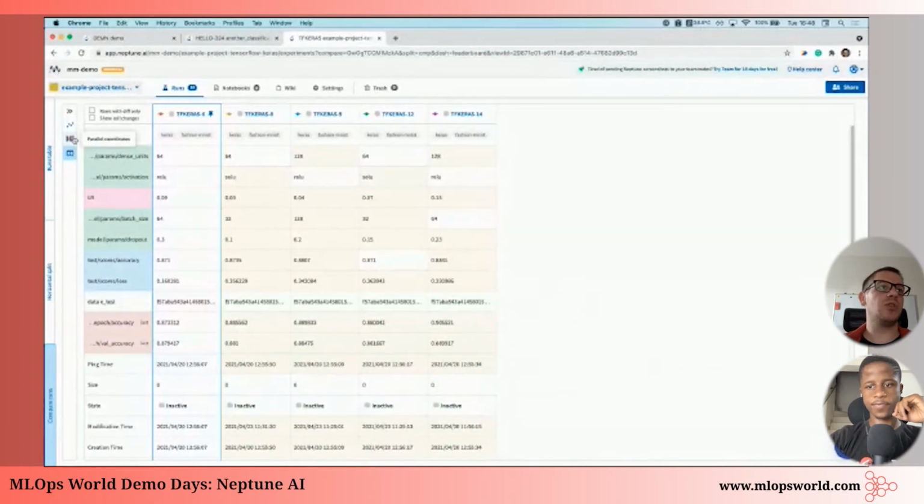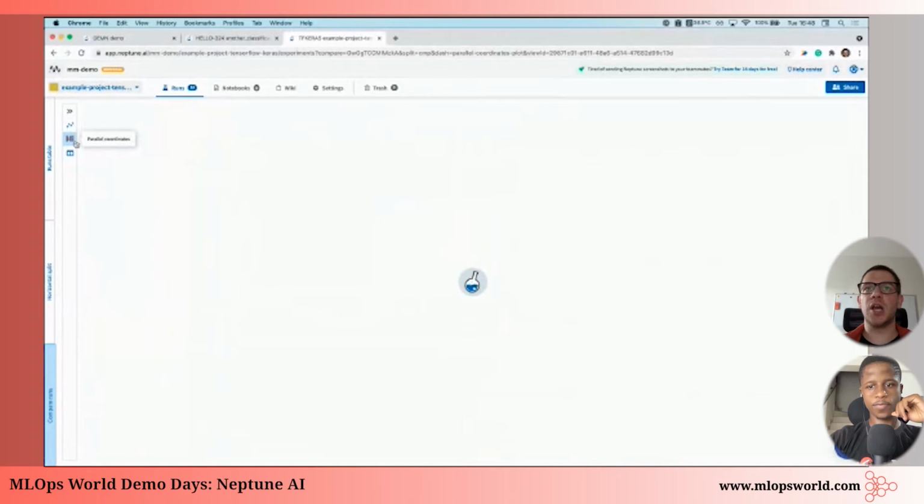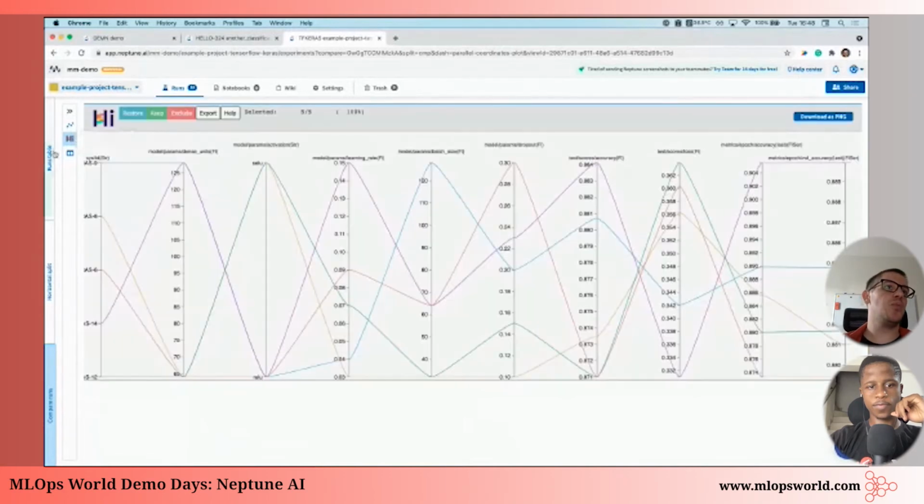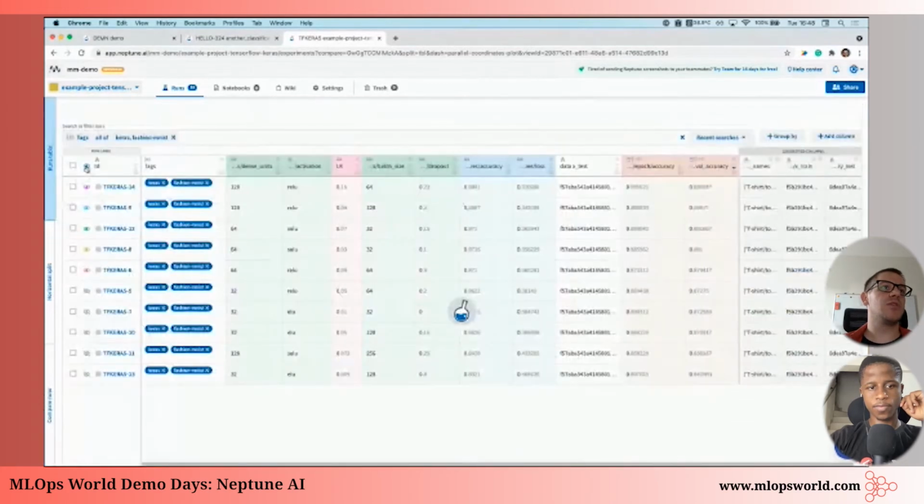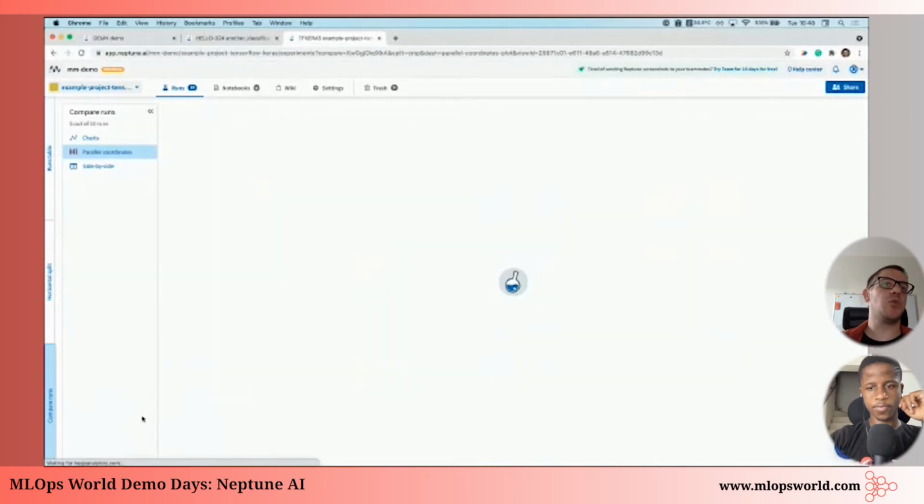And one of the recent additions is the parallel coordinates plot. We are using HiPlot under the hood. So maybe let's select all of the runs for this. So I'm going to select all runs, they are selected, and now let's go back to the comparison.